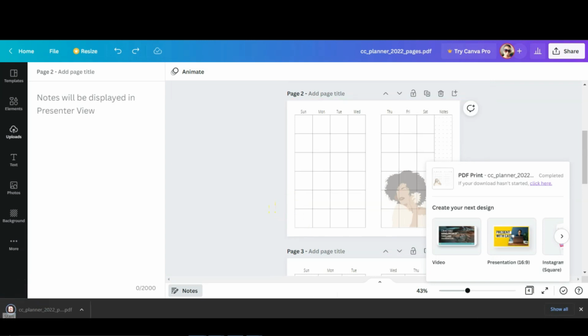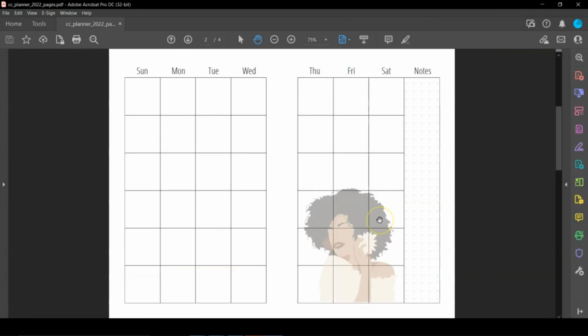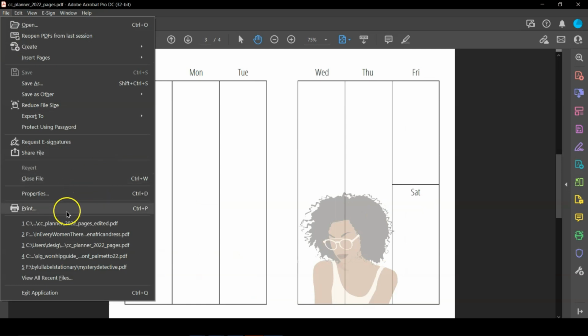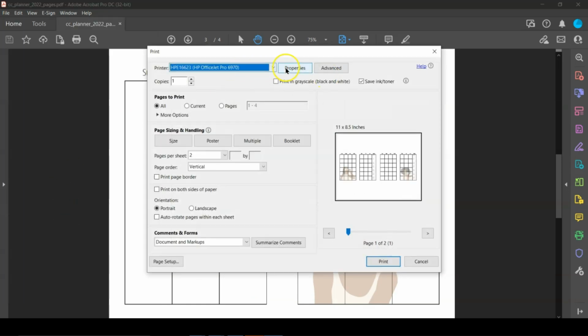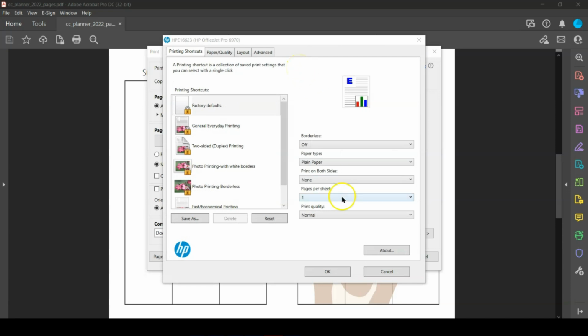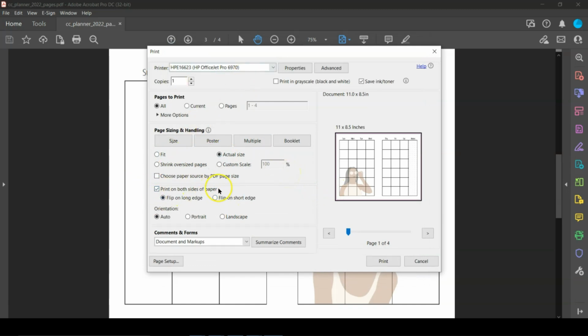So I'm going to go over here to Adobe Acrobat, which is what I use to print. And I'm going to do File Open. And this is what it looks like in Adobe. And I'm going to send it to my printer. Print. I want to check my properties. We want the best quality. And I want an actual size. Make sure I want to print on both sides of the paper. Flip on short edge. And let's print.